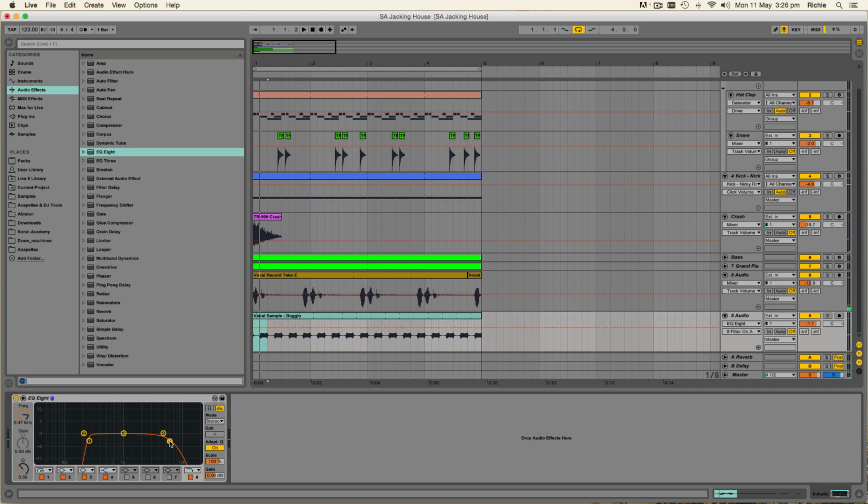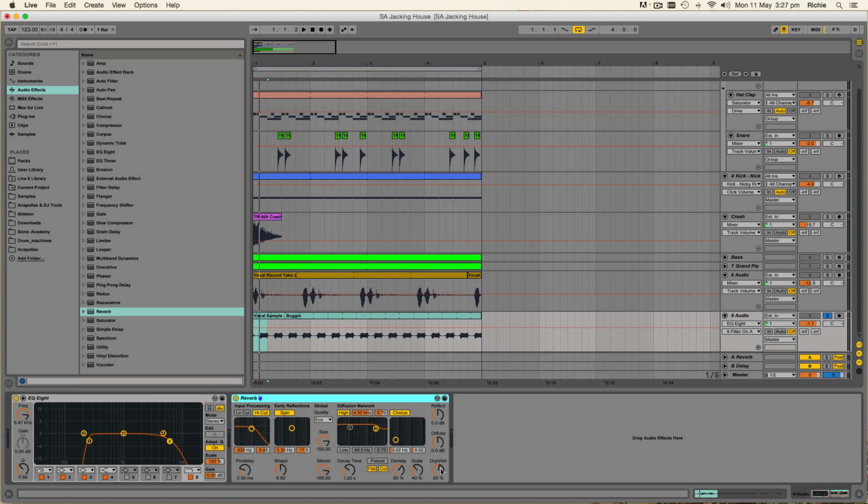So that's sounding better with it cut a bit. What I'm going to do next is put a bit of reverb on it just to give it that space. I'm going to solo it so we can hear it on its own. And we want this to sound fairly big, so I'm going to leave the wet up quite high, and we'll see how that sounds on its own. So it's just added a bit of atmosphere in there.